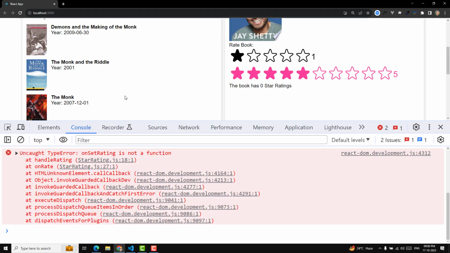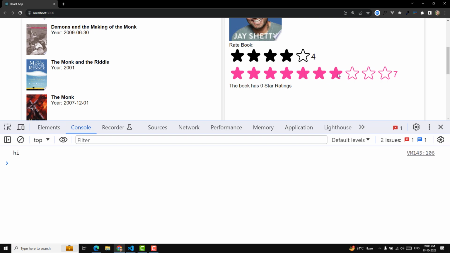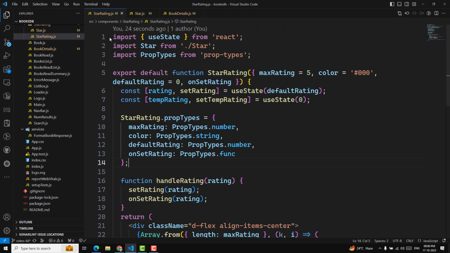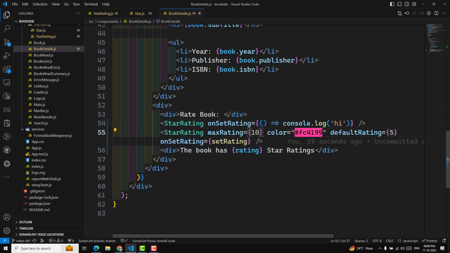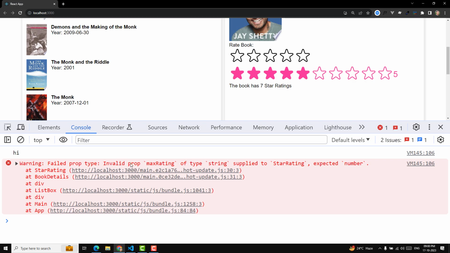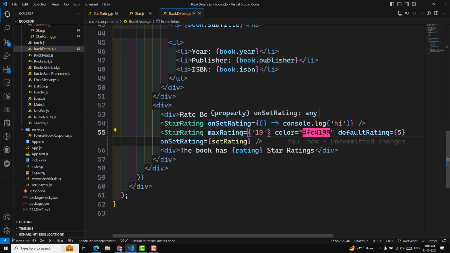Now if you try to see the output for this one, fine, without any problem we are able to see it. And here what I want to do is, in BookDetails, on StarRating, I will try to send the maximum rating as a string. Let's see whether it will show any error or not. Now you can see a failed prop type: invalid maxRating of type string, but it is expecting a number. So the prop types are validated. Everything will be working fine, not a problem, but we are able to see a warning that the prop types are not valid. So this is how we will be sending the props and the prop types.